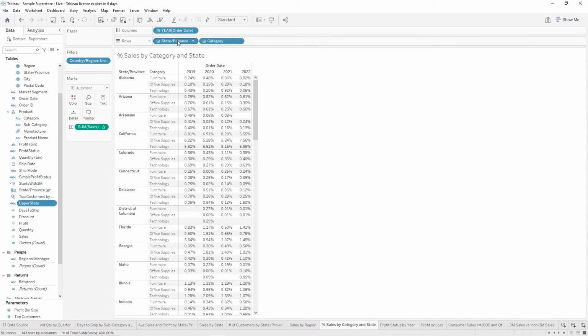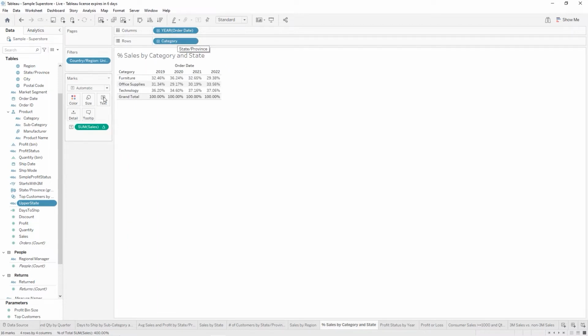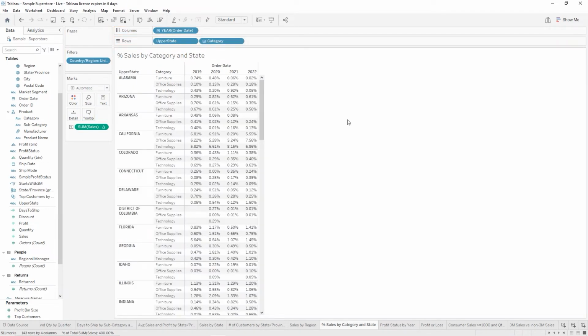So now we're going to go up to the rows shelf and delete our state province pill. And we're going to drag upper state to the rows shelf before category. So now all of our states are appearing in uppercase in this table. So that one actually does manipulate the text. And you can go ahead and save.